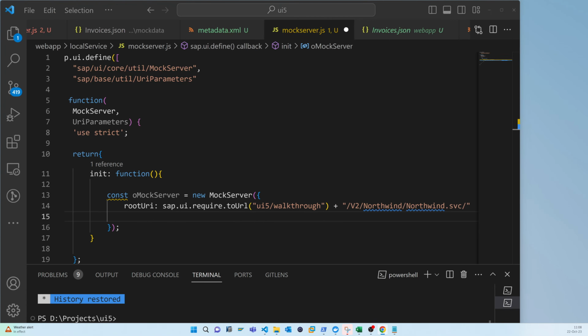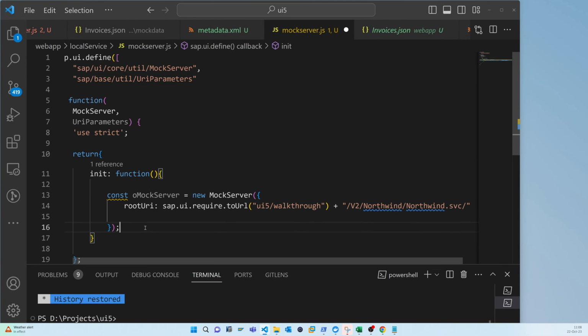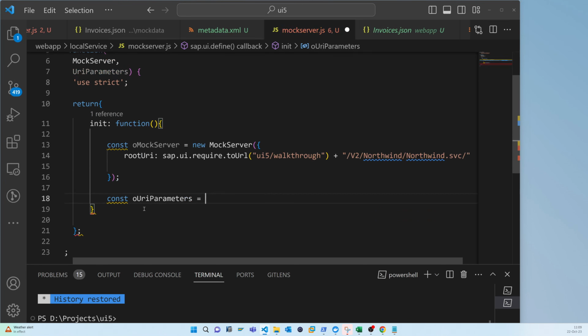Okay, so this is done. So now actually we need another constant, uriParameters, new URIParameters, then it should be window.location.href. Okay, so it's good.